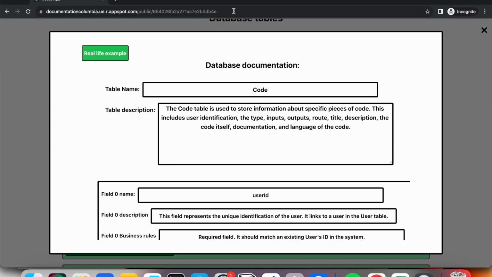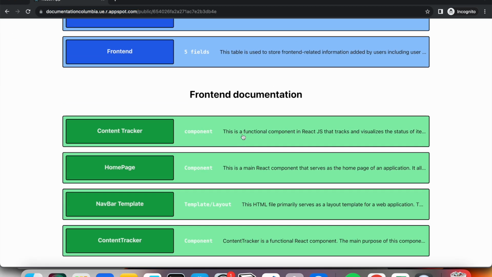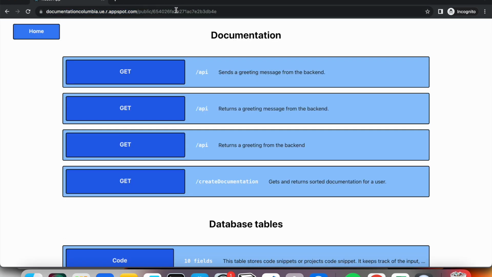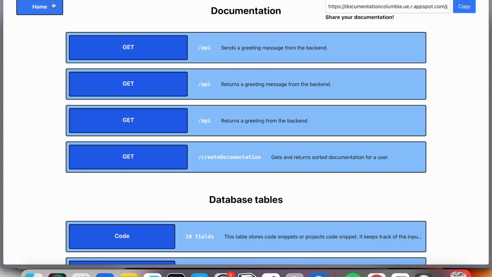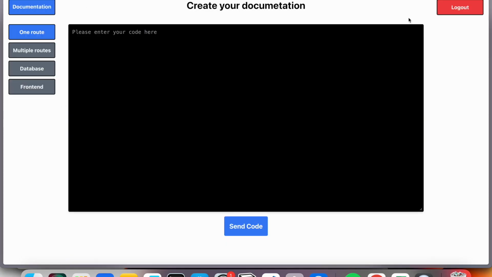For example, this user sees everything that the main user has. So this is the way that you could share your documentation with your team and start building it as a group.